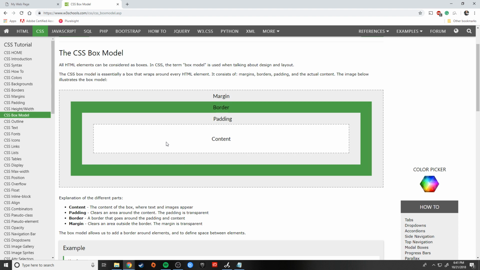So the box model is essentially this. Inside the box, you have your content. Now the content is whatever is inside your div, your text, your pictures, your whatever, right? That's your content. And then on the outside of your content, you have a border. So if I was to apply a border to my div, then it would be in the border layer.